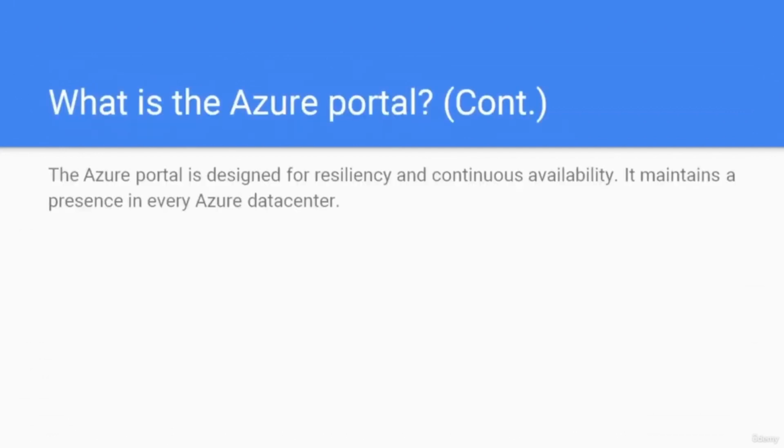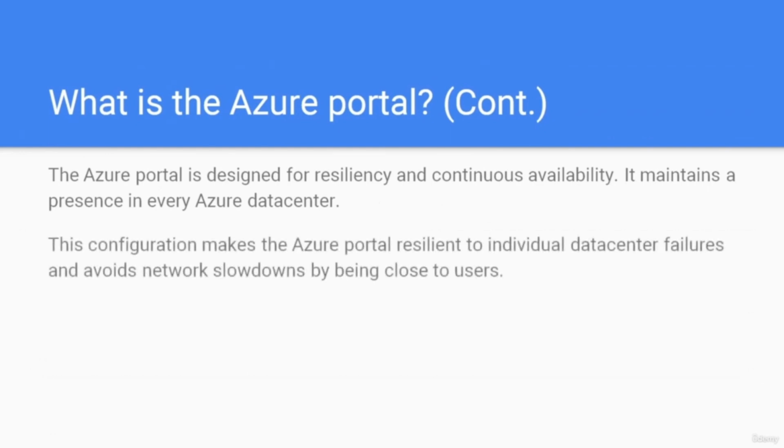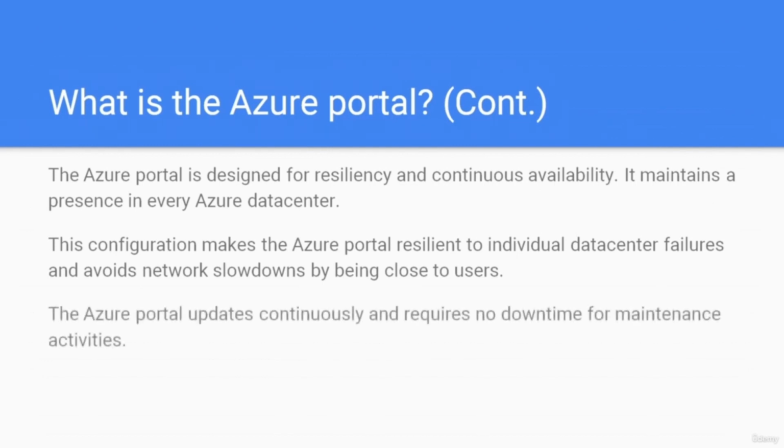The Azure portal is designed for resiliency and continuous availability. It maintains a presence in every Azure data center. This configuration makes the Azure portal resilient to individual data center failures and avoids network slowdown by being close to users. The Azure portal updates continuously and requires no downtime for maintenance activity.